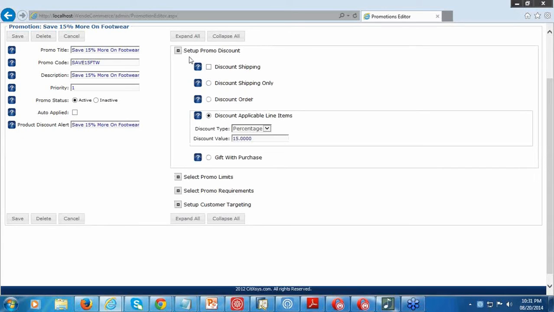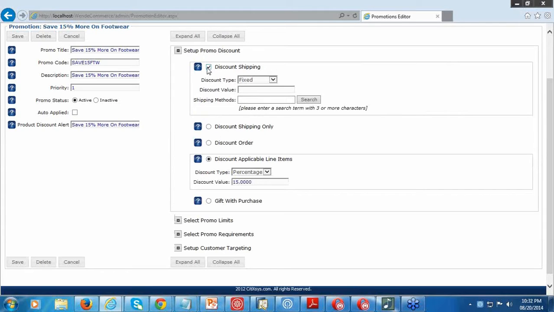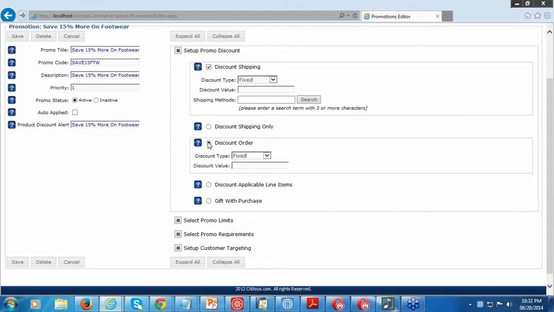Now if I expand the promo discount, this is the discount you want to give to your customers or shoppers. It could be discount shipping if you want it. What kind of discount: fixed or percentage, the value, and the shipping methods that you use in your system. It could be DHL, FedEx or any other. If you want to give a discount only on shipping, you need to select this one. And if you want to give a discount on the order, then choose the mode, fixed or percentage, and enter the value here.